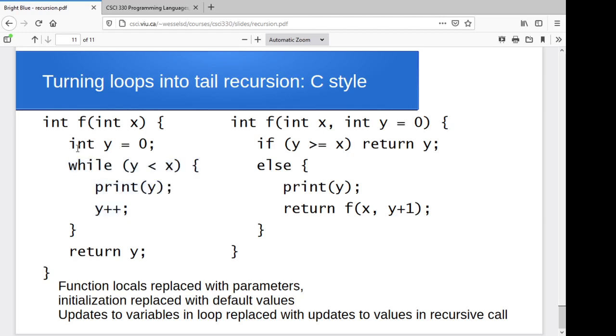Well, ordinarily, for our iterative solution, we might have a bunch of variables that we're keeping track of as we're going through this. So since those things are changing over time, then for each recursive call, they could have different values. So what we'll do is, for each of those variables, we'll add a matching parameter in our recursive solution. So those local variables become your accumulators. Whatever you initialize them to in your iterative solution is what you use as a default value for them in the tail recursive solution.